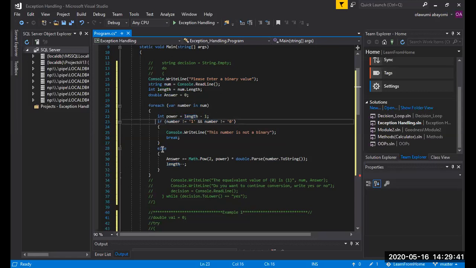Now, this is the condition that addresses whether it's a binary or not. If number is not equal to 1, and if number is not equal to 0, you can see it's in string format, it's a character. Then it should return that this number is not a binary. Then it should break. We all know what break does. Break means it will get out of the loop entirely. It won't even iterate again.